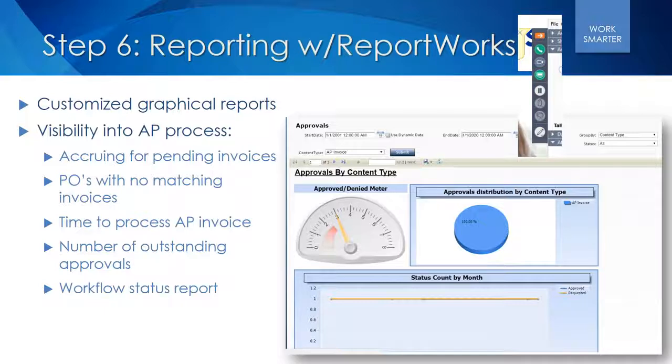And then lastly, the reporting. Reporting with ReportWorks. It's a module within DocStar that allows us to get visibility into our process. And if we are going to do a running approach, we're going to be front-ending your ERP system. So visibility into pending invoices that are pending approval, controlling your cash flow, understanding what POs have no matching invoices, so you can adjudicate those with your vendors, as well as the ability to look at just metrics for performance.